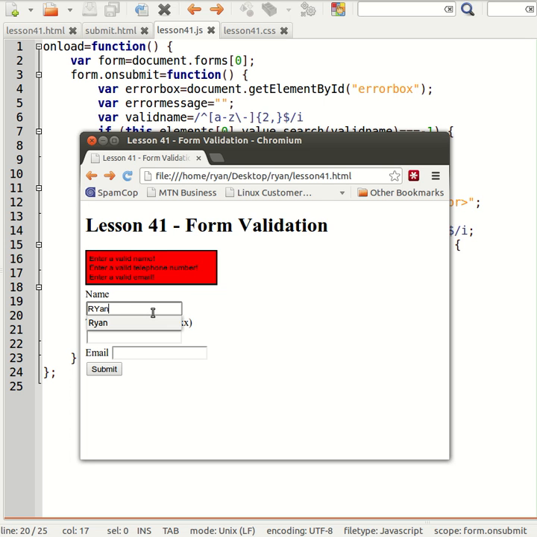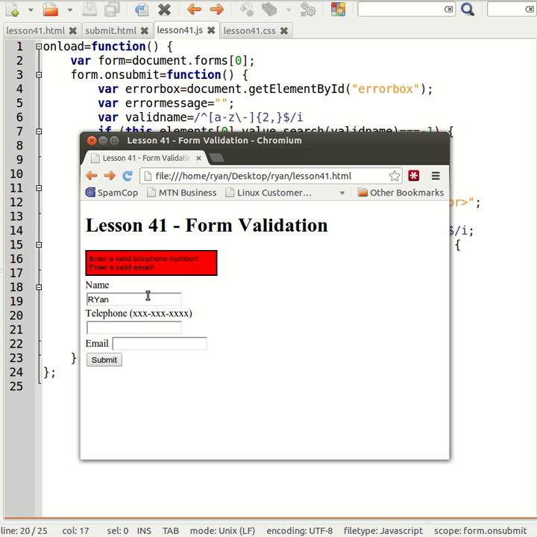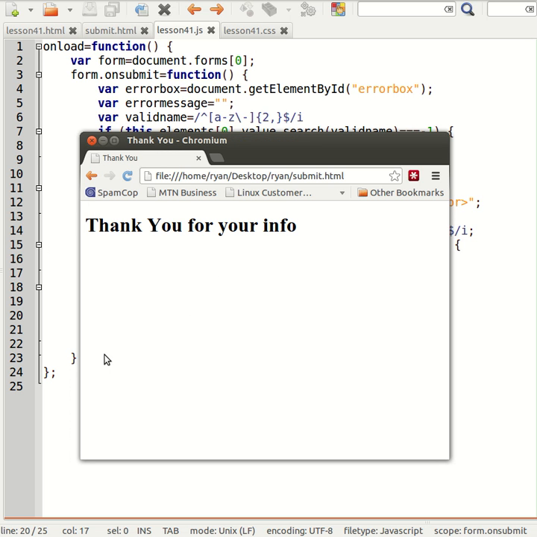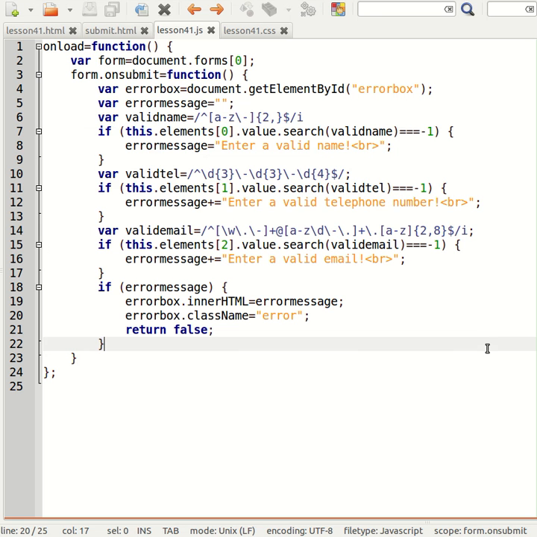So if I now enter a correct name, it doesn't complain about the name anymore. Enter a correct telephone number, no longer complains about the telephone number. That's still an invalid email address, but as soon as I make it valid, it allows me through to the last page. And so that is how to validate a form using JavaScript.